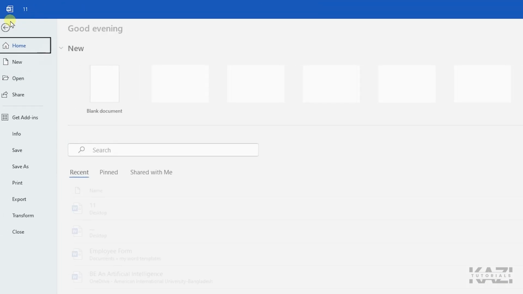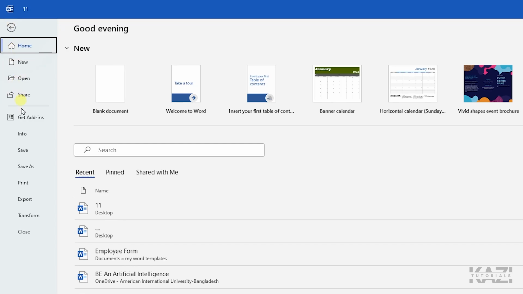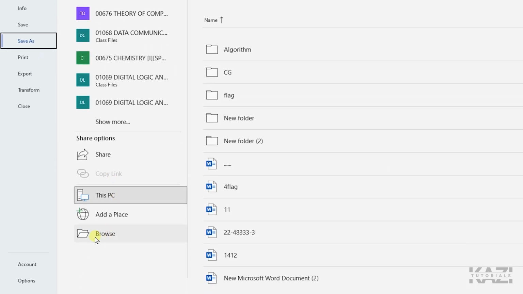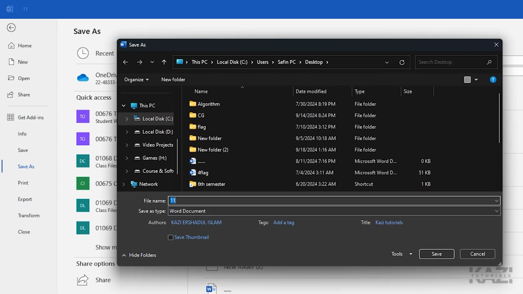Just simply tap on File, and then on the left you will probably see an option called Save As. You need to tap on Save As. Then go to the Browse option and click on it. Now on the left, as you can see, we have a scroll bar. We need to scroll it up like this, and then you will probably see the Desktop option.